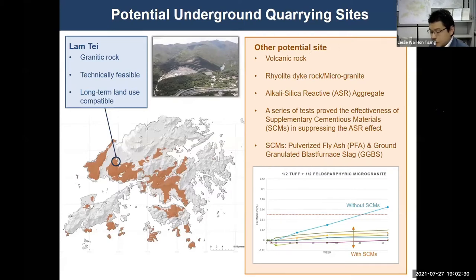Of course, the dominance of granite as the aggregate source is not going to change in a short period of time. The market and the entire industry would need a certain period in order to adopt volcanic rock as a suitable aggregate. But this has to be moved step by step, and we are moving towards this direction.